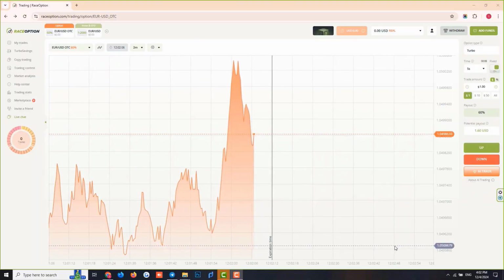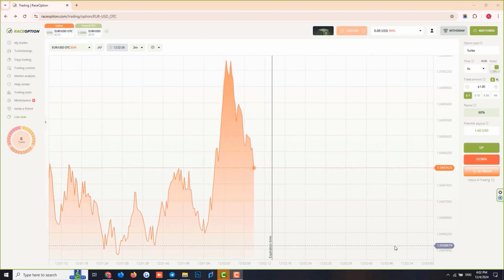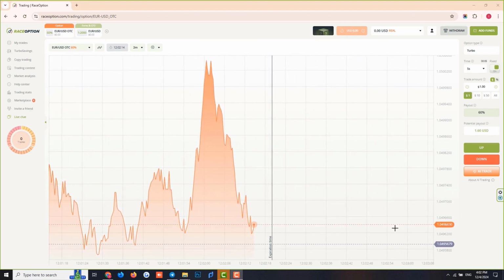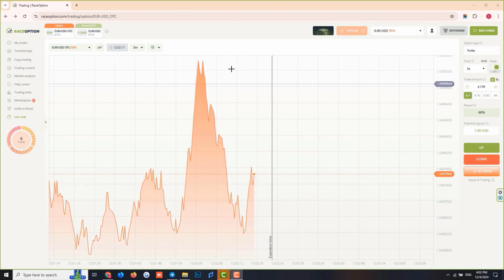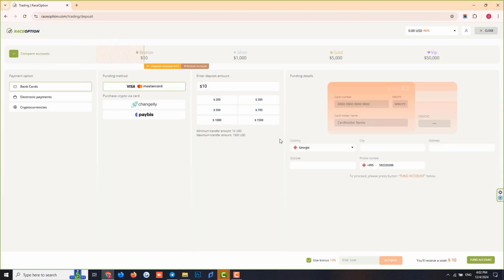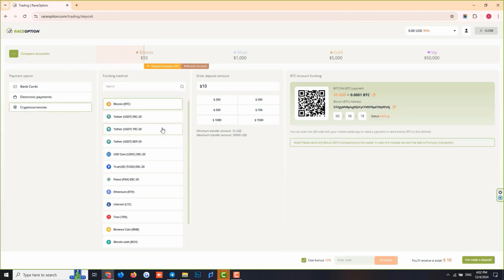Hello friends, in this video we intend to fund the Raceoption broker account together using the TRC20 method. We enter the dashboard of this broker and click on the Add Fund option. Here we need to select the cryptocurrencies option and click on Tether TRC20.